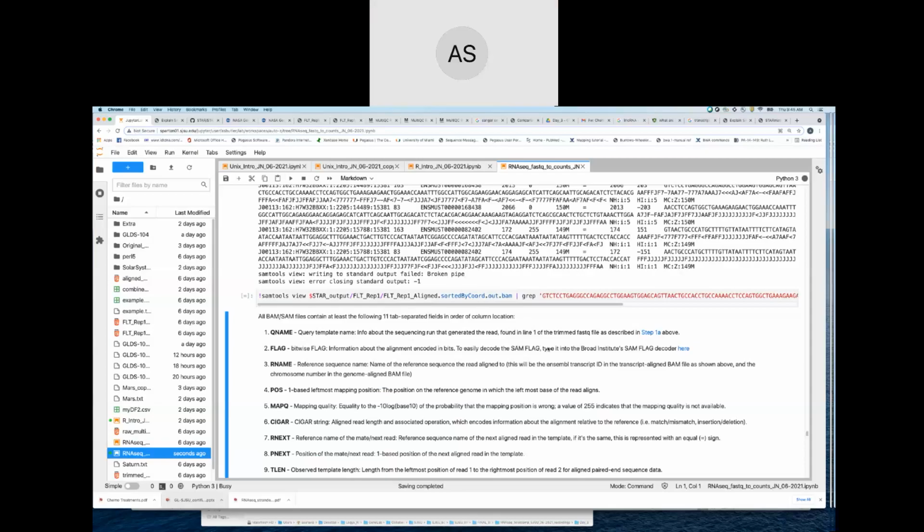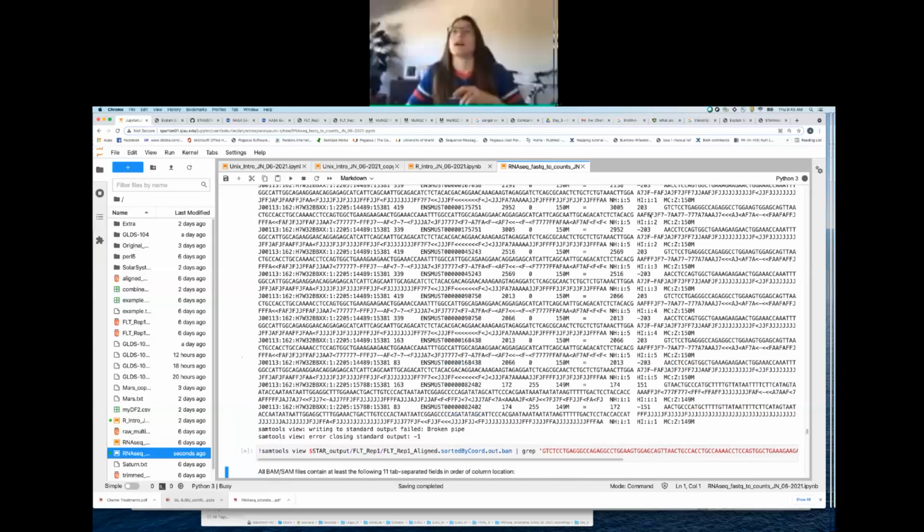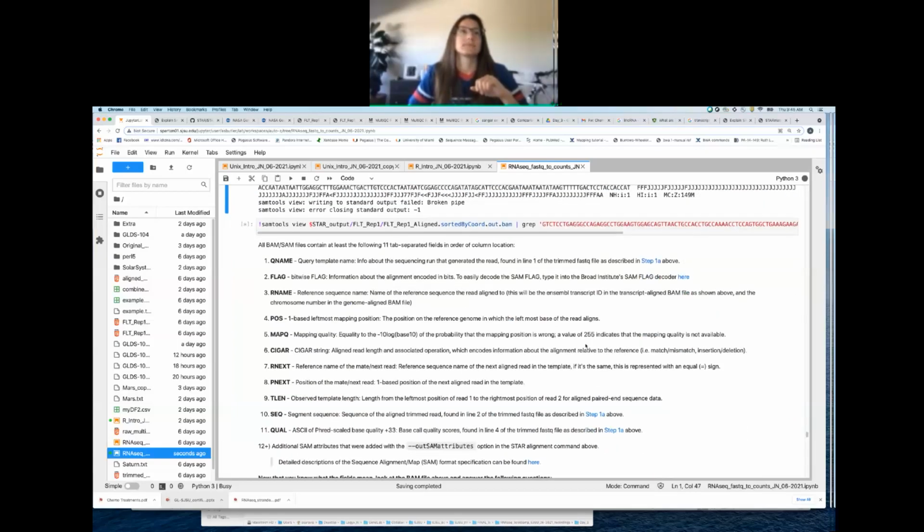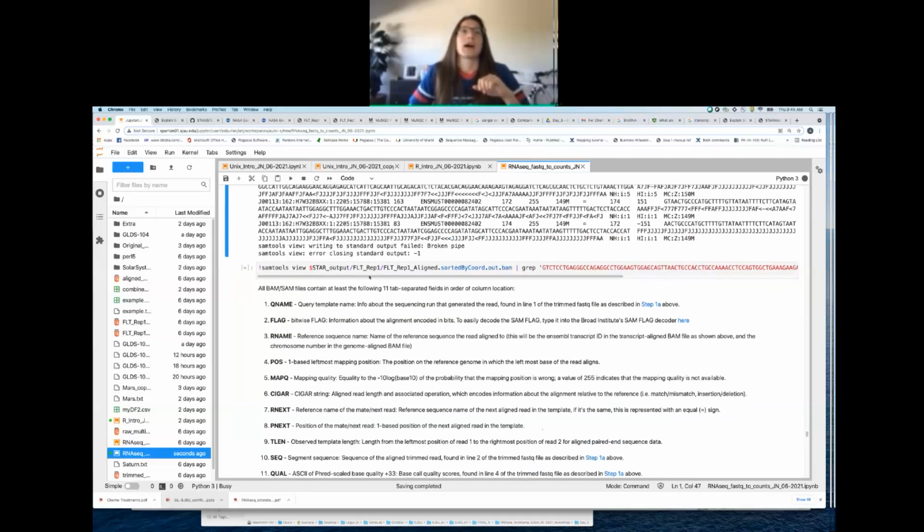Which sequence did you take? Oh, good question. So I took this sequence here. Anywhere where it says 203 positive, the sequence that comes right after that. Remember, the same exact sequence is the one that's mapping to 5 locations, or to 5 transcripts. And again, I'm not sure how long this is going to take to run.